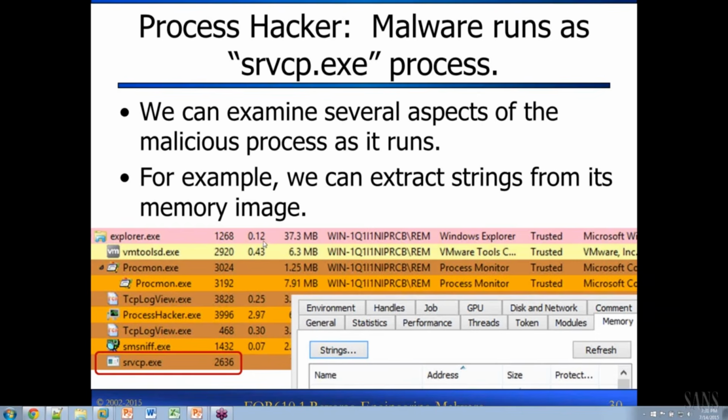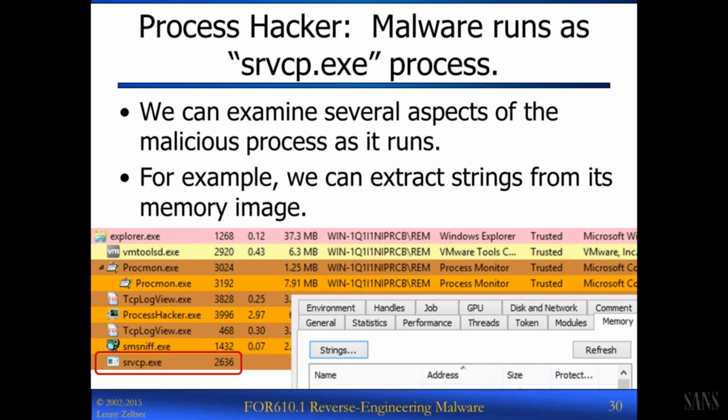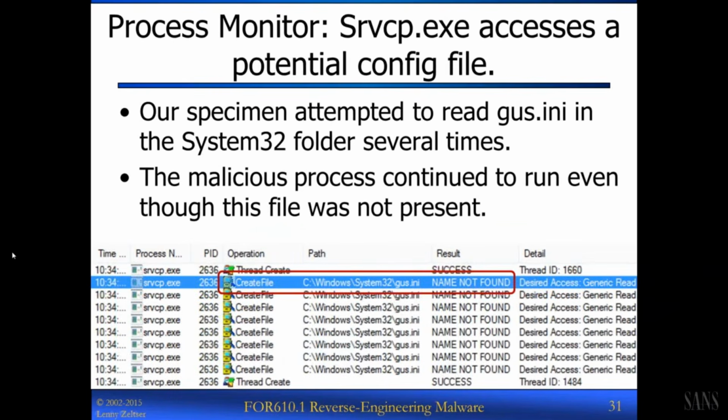All right, moving on here. So we looked at Process Hacker, and I showed you up front some of the interesting tabs that you can take a look at when it comes to a particular process, such as strings and handles and modules. I then turned to Process Monitor. Process Monitor was an incredibly powerful tool.